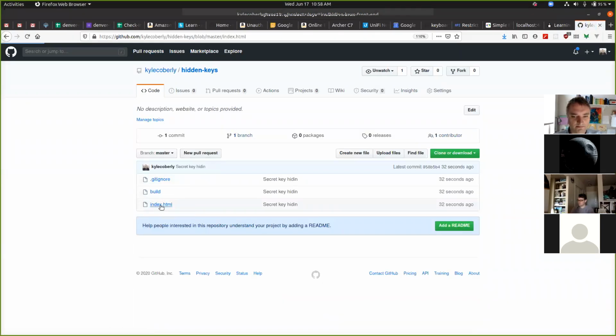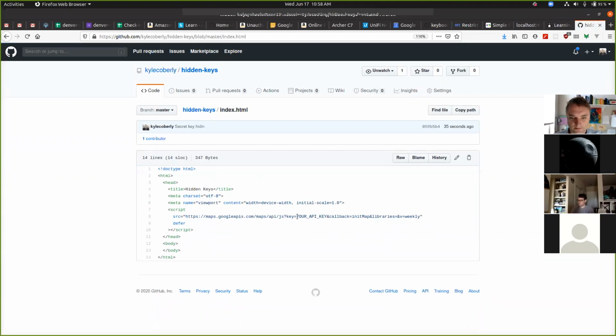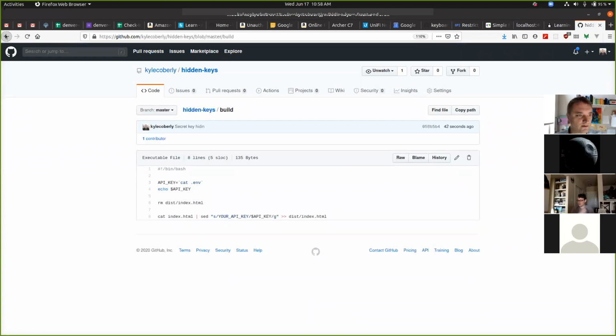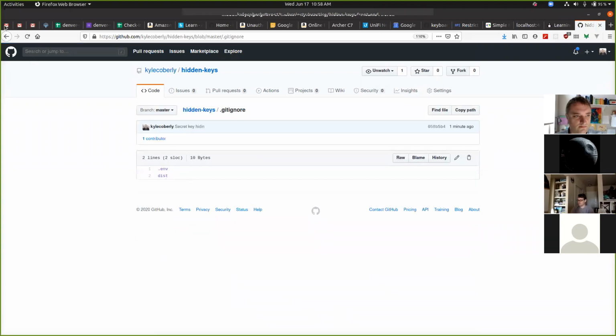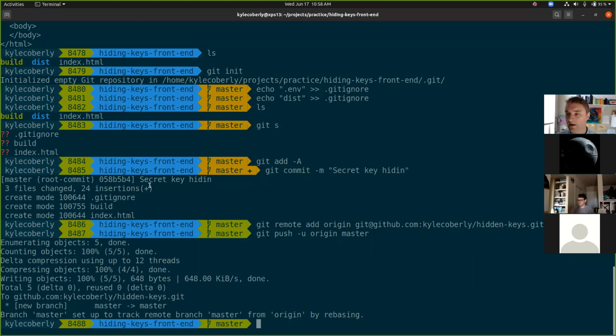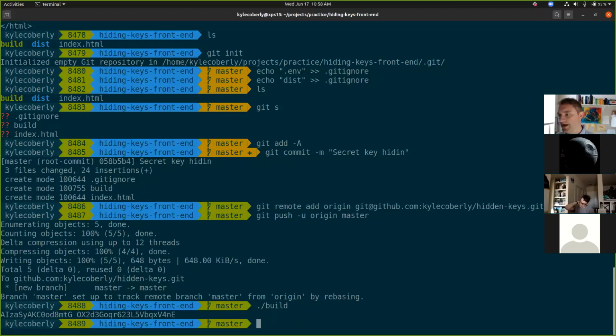My Google Maps key, nowhere to be found. It just says your API key right there. My build script doesn't have it. My gitignore doesn't have it. There's no evidence of that key. But you can clone down this repo, and if you have a key in your .env file, you can run .build, and it'll swap that out and throw it in your file. Pretty cool.